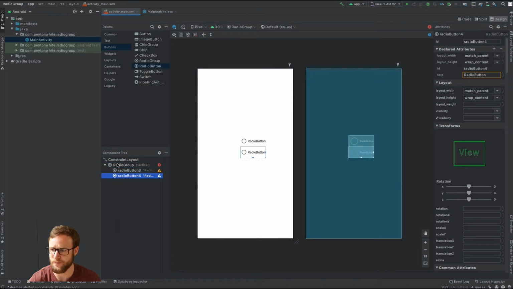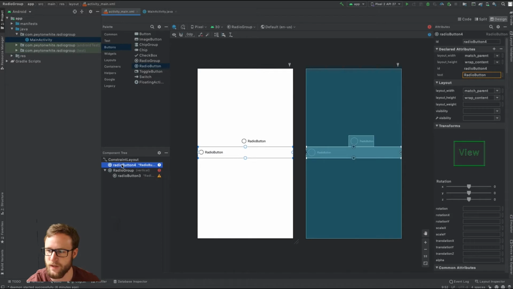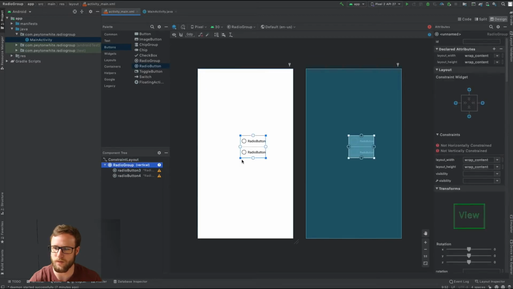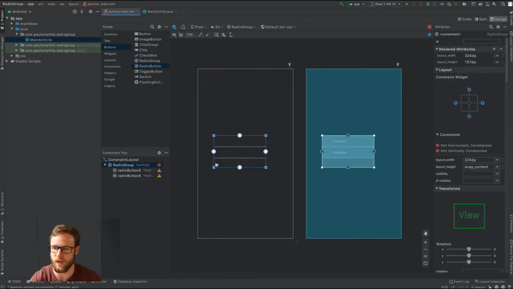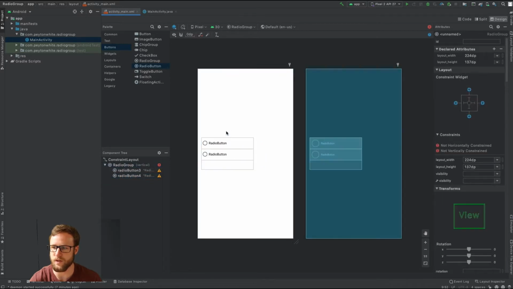Well, I guess I can't do it like this. I guess you could say like that. So you see how it's not in the radio group. We need to make sure it's inside the radio group. Next thing you want to do is click on that radio group, and we'll expand it a little bit, make it a little bit wider, put it on the left side, and let's create those constraints.